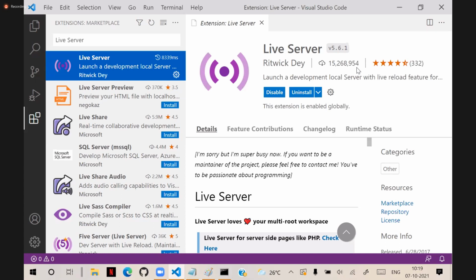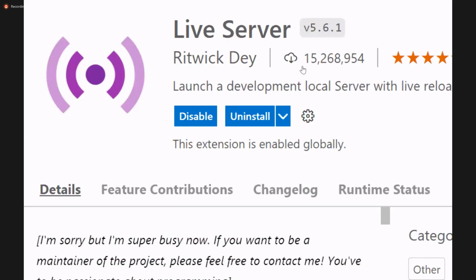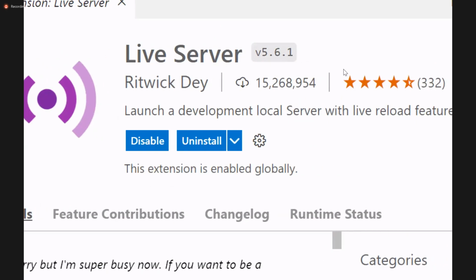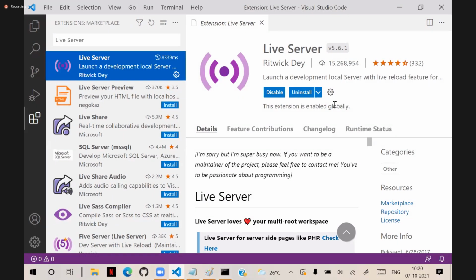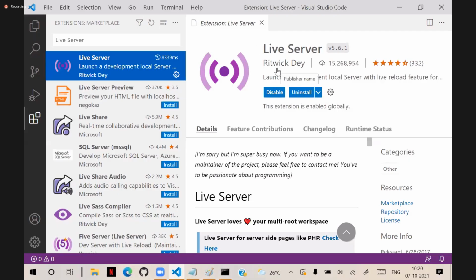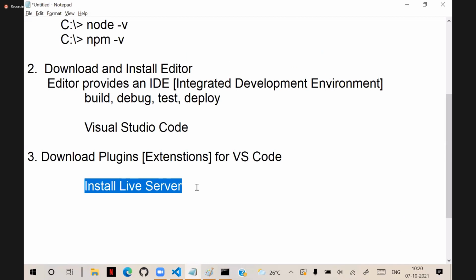Better go with this person, Ritwik Dey. Download the live server from this particular author. You can see good ratings are there, and so many downloads have already happened. So better you install it. Click the install button here. Already I have installed it. You will get an install button, install it. That means live server is installed into your Visual Studio. Now you can easily run your projects by using this live server. So you have to install live server.